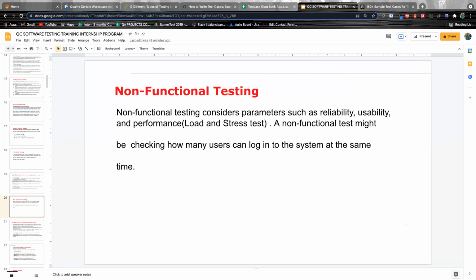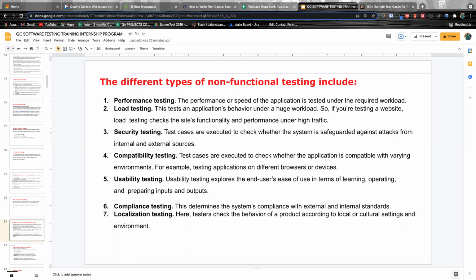And also there is non-functional testing. While doing non-functional testing, you can carry out performance testing, which includes load testing and stress testing. Non-functional testing might be checking how many users can log in on the application, or the stability and reliability of the application. So there are different types of non-functional testing.